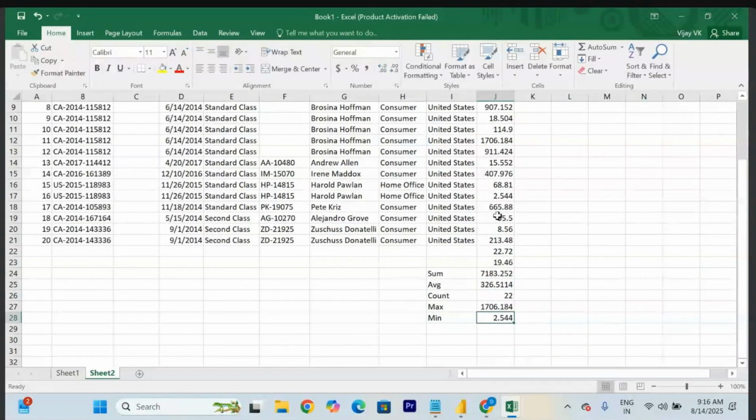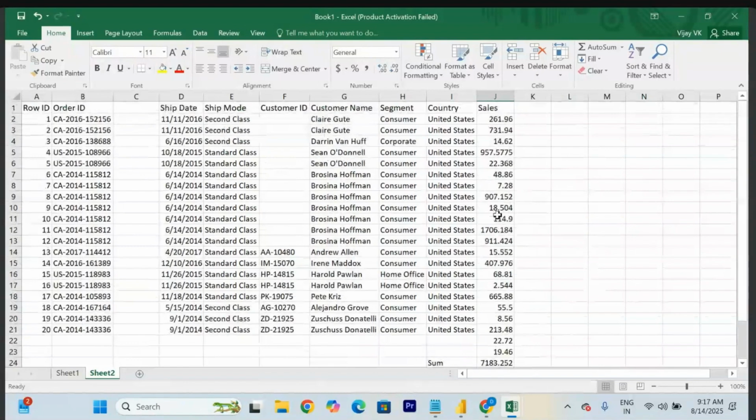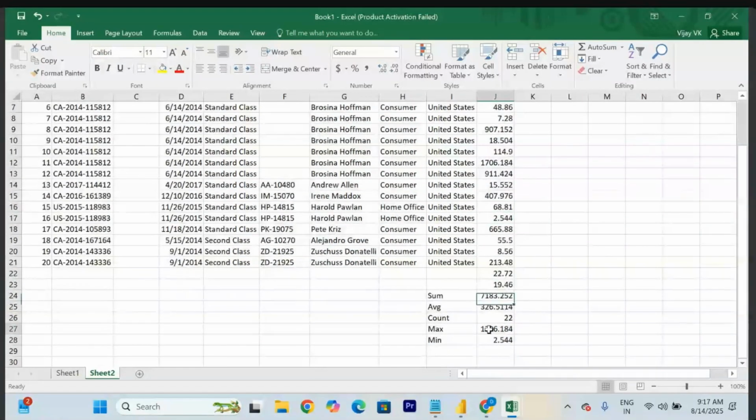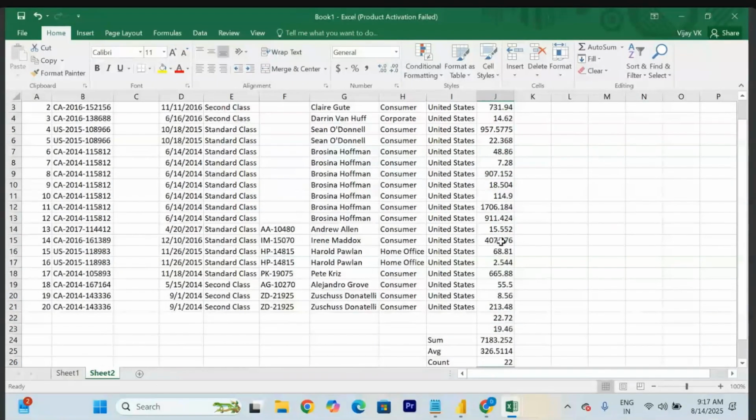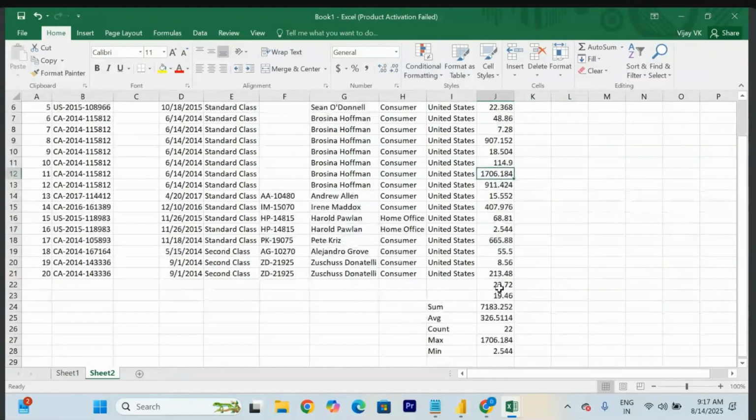There is 2.544. There is no that value. How does it come here? Fine. So this is the maximum value, 1706. You just check here: out of all of these, 1706 is the highest value, which means that is the maximum value.